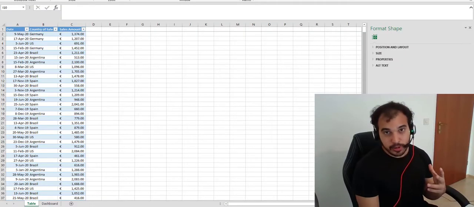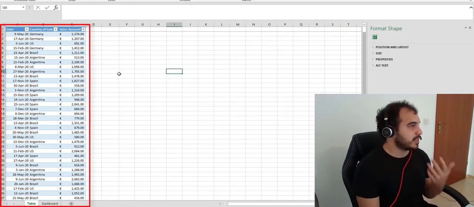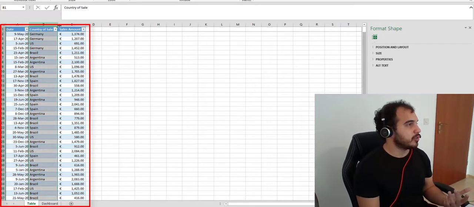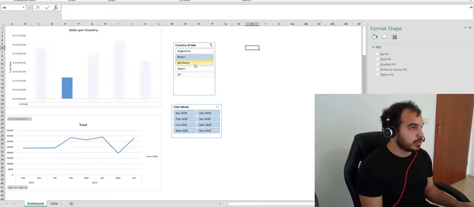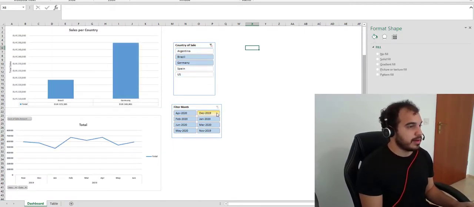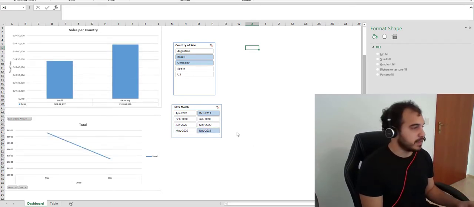In this Hack of the Week, I'll show you how to create a very interactive dashboard. So you transform something as boring as this table with only date, country, and amount into this, where you have charts and interactive buttons where you can just click around and modify your data to help you better understand it.